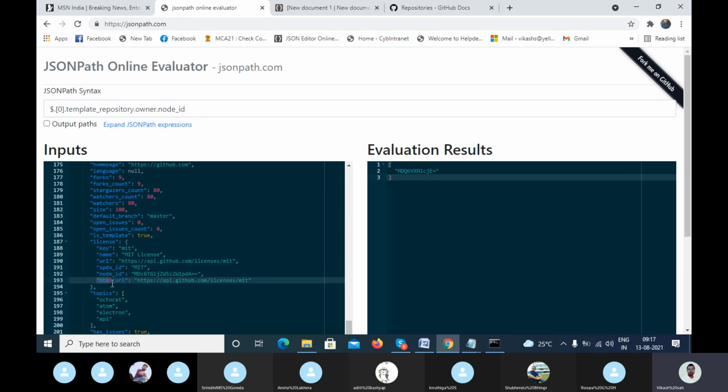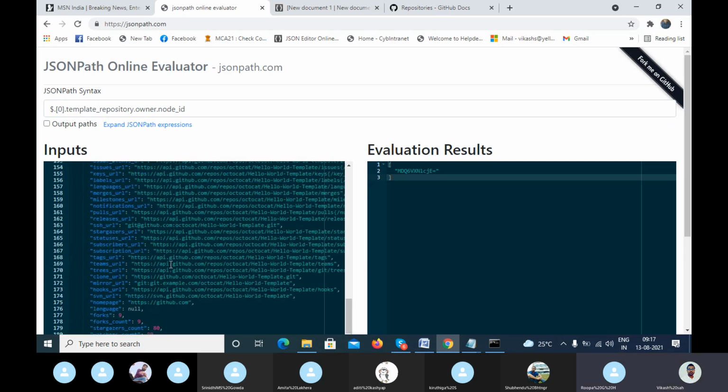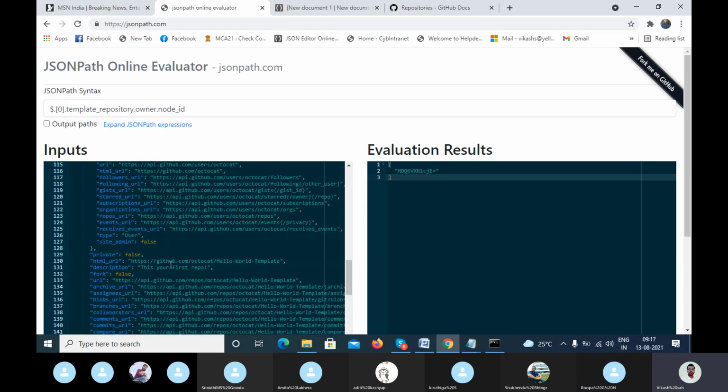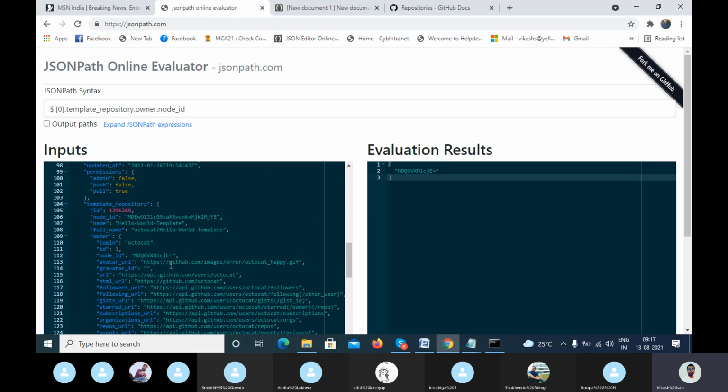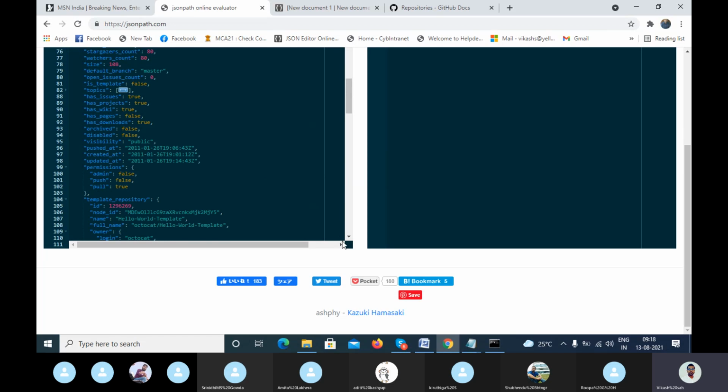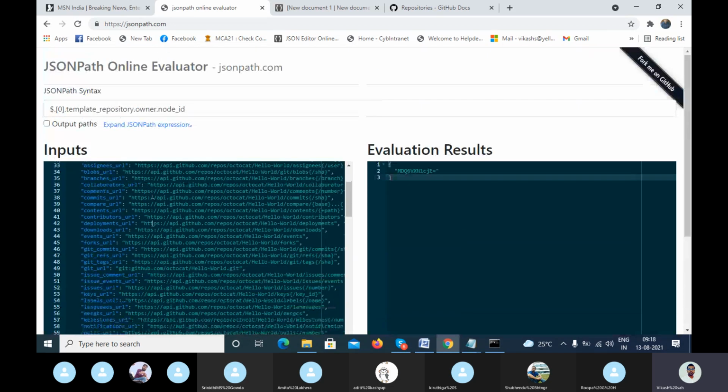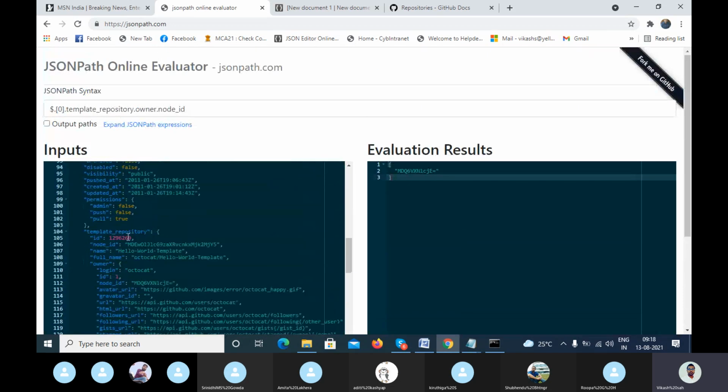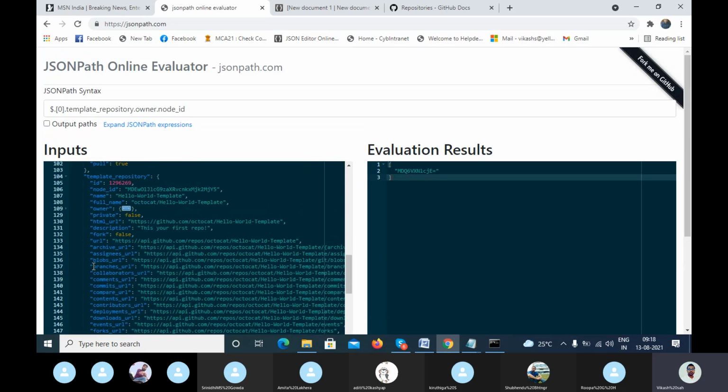I want this HTML URL. Tell me. Can you go up, Vikash? It is private, again template dot private. Okay, give me a second. Where do I have to change here? Let me collapse this thing, so that you have a clear picture. So for template repository, I have collapsed the owner.